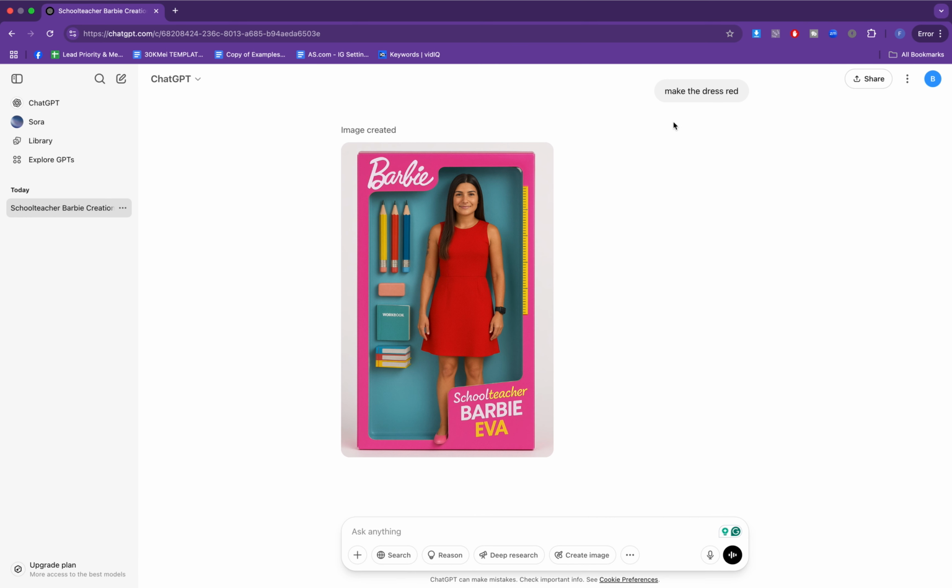The image is created, we said make the dress red, ChatGPT made the dress red, and that's how cool it is. You can just talk to ChatGPT, hey, change this, add a pencil, add this, add that, and ChatGPT will do it for you. So I hope you will enjoy it.